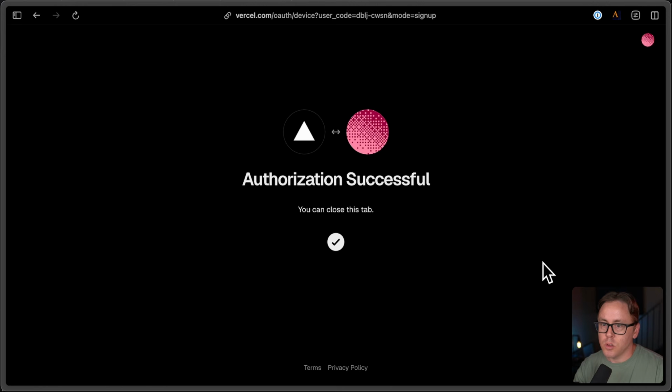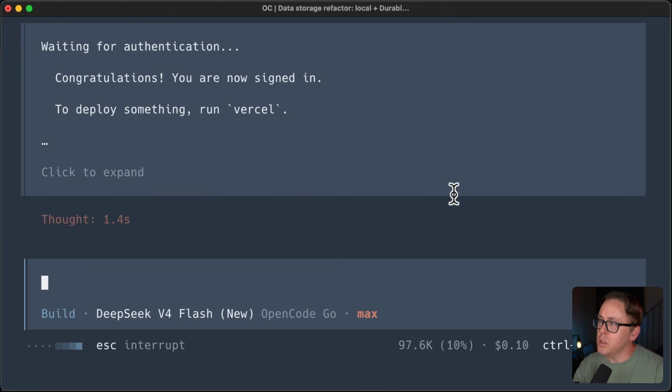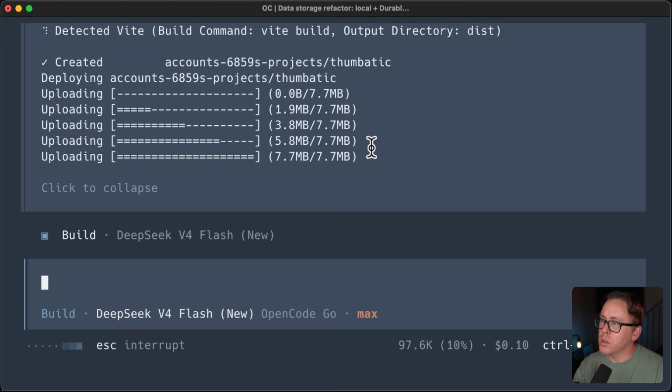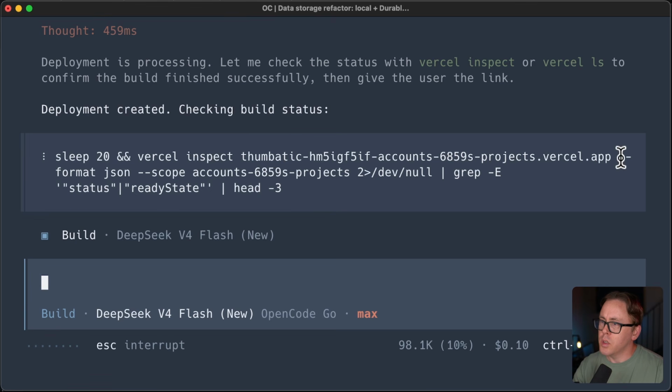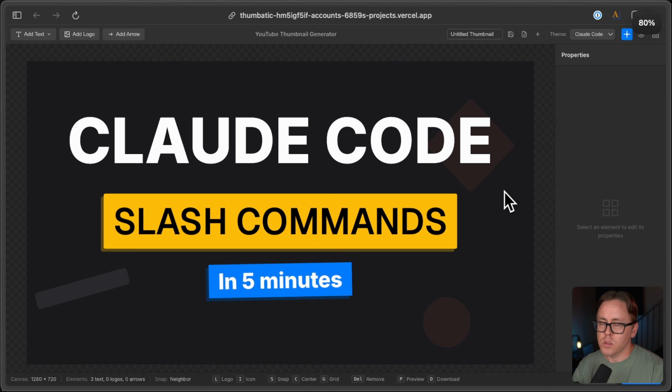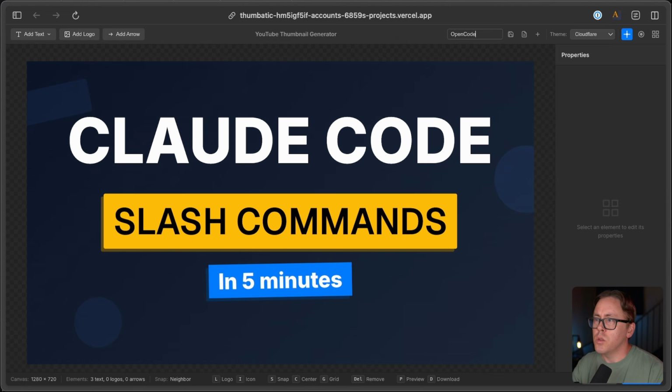Auth successful. Okay, it's going to go ahead and continue. User is logged in. Now let's deploy. Detected VDAP. Uploading. Deployment created. So here's the URL. Just go ahead and open this up. There we go. Nice. So it looks like it's deployed. Go ahead and change this. OpenCode. So that's saving. Refresh. Very nice. So there it is deployed on Vercel using local storage.